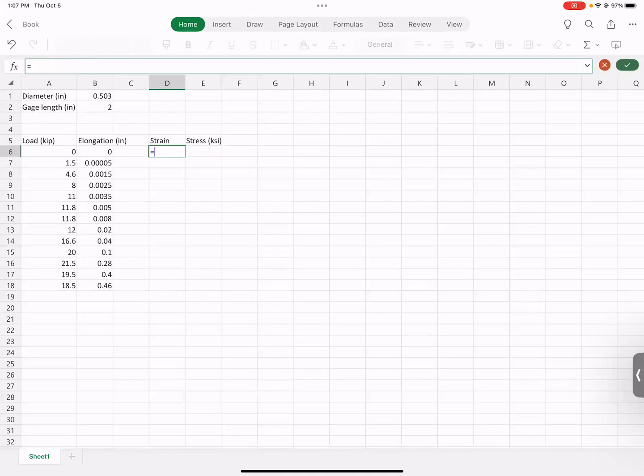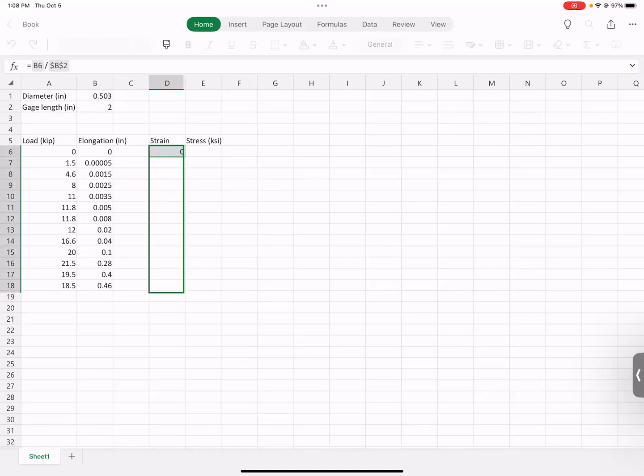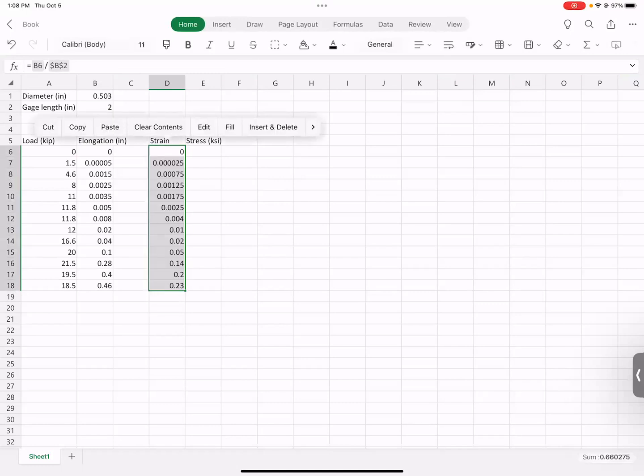So let's calculate strain first. Remember the definition of strain is delta L over L. Delta L is my elongation. I need to divide it by my gauge length, which I put in cell B2. So I'm going to use $B$2, so that when I copy this down, it'll keep grabbing that same gauge length cell and it won't use those empty cells below it. That's my strain. From here, I can click on that, hit fill, and drag it down, and it will fill the column with strain values. The first one is 0 because when there's no elongation, the strain should be 0.